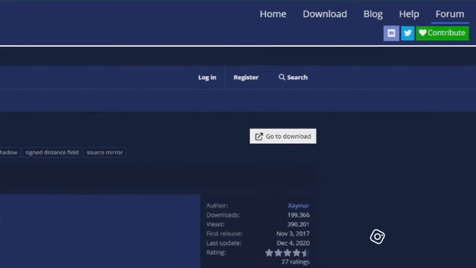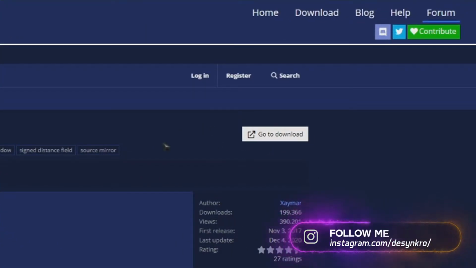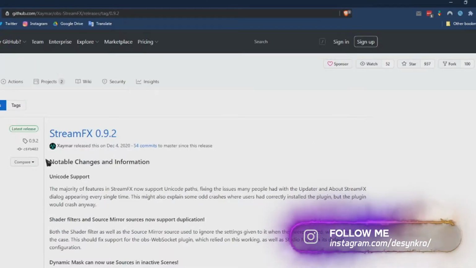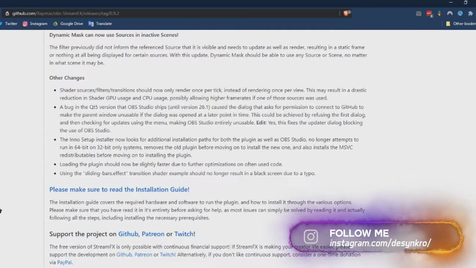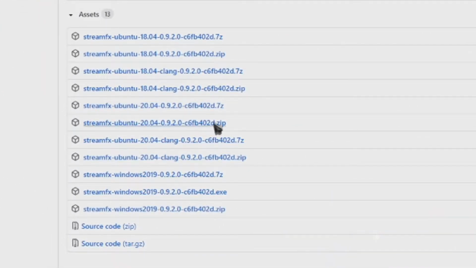After you go to the website, the first thing you gotta do is head over to the downloads, click the go to download button, and it will take you to the GitHub. Once you're on GitHub, scroll down and look for the version that you want to install. I imagine a lot of you guys are on Windows, so you can download the 7-zip, you can download the zip, or you can download the exe. It'll automatically install it on your OBS for you. It's up to you which one you want to go with. Personally, I'm going to teach you guys how to install it using the 7-zip. The exe will just basically do the installation for you. But let's go with the 7-zip.